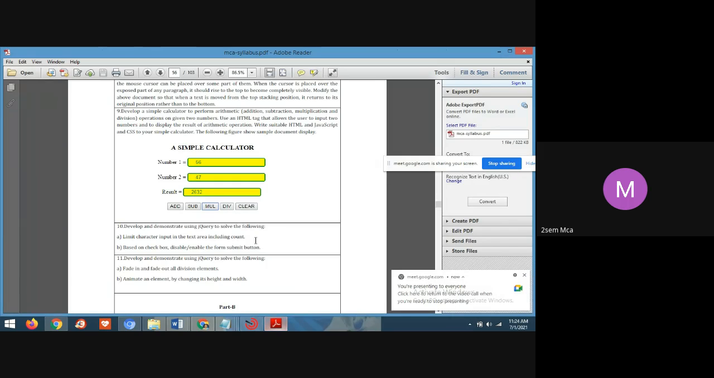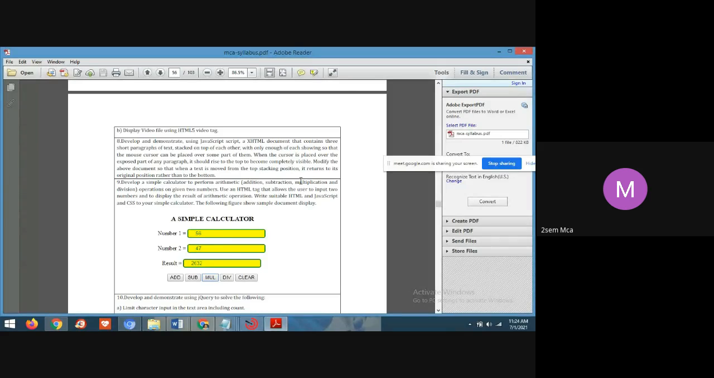That is A, and B is based on the checkbox, disable and enable the form submit button. So you need to take a button with the checkbox. If you click on the checkbox, then the button should be enabled. If you uncheck the checkbox, then the button should be disabled. Like that, you need to execute the program. Anybody tried 10th program, students?